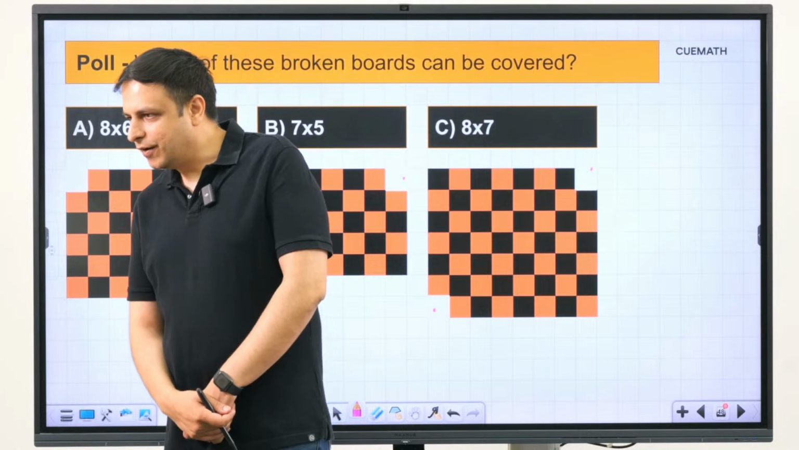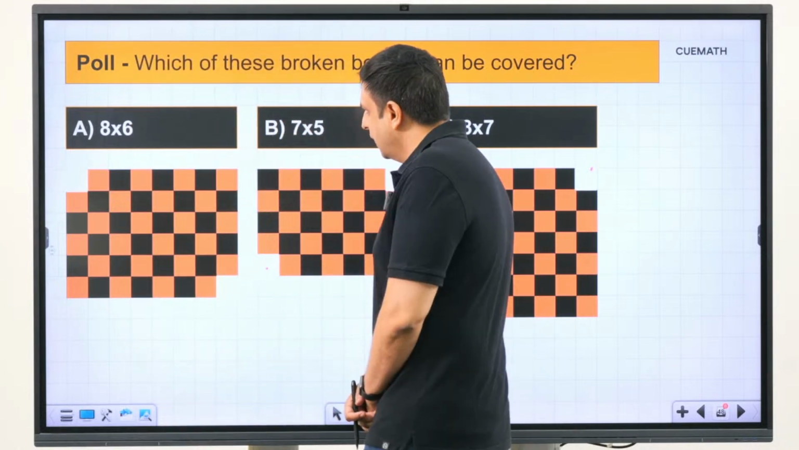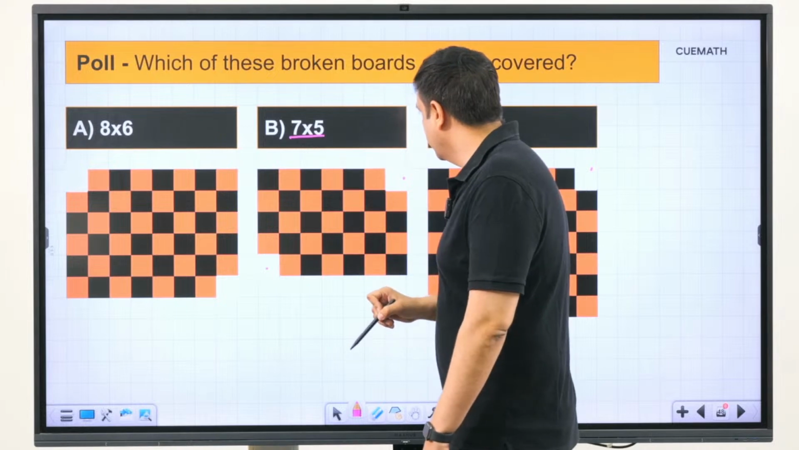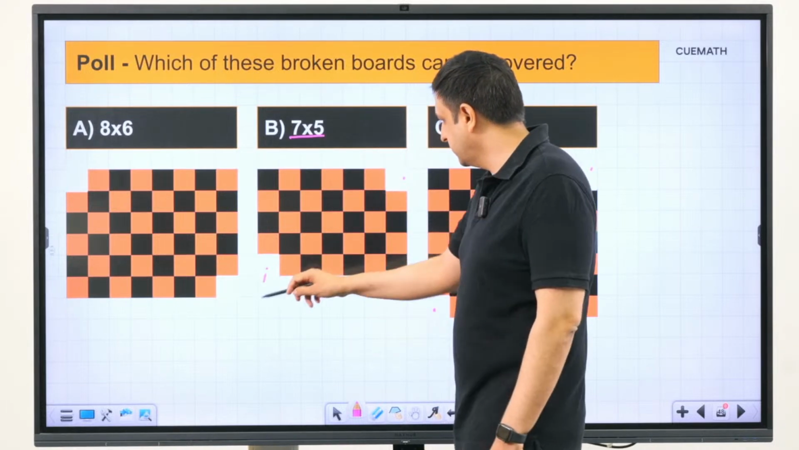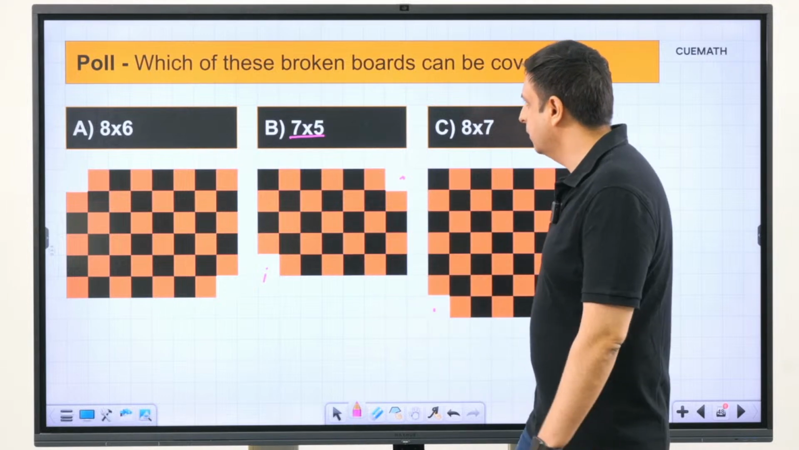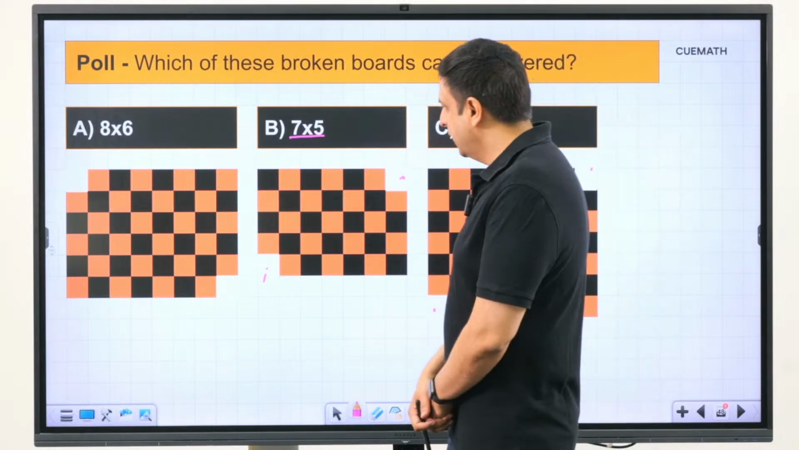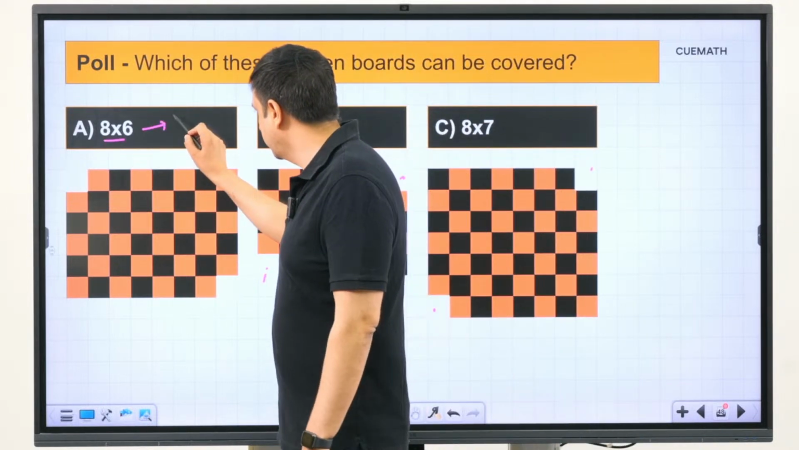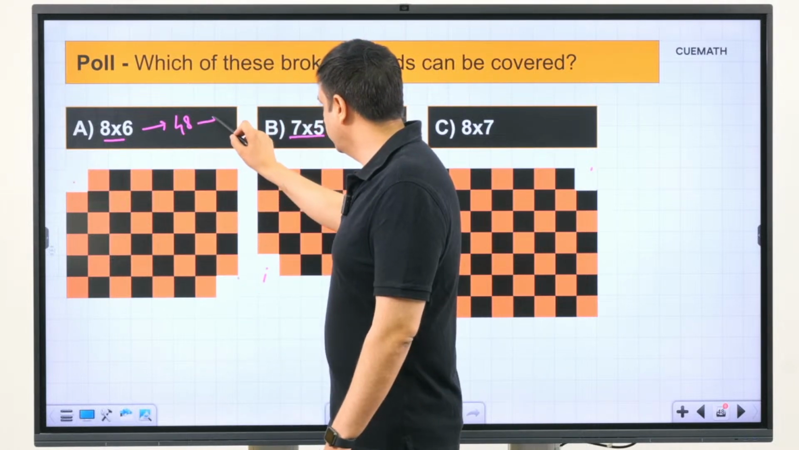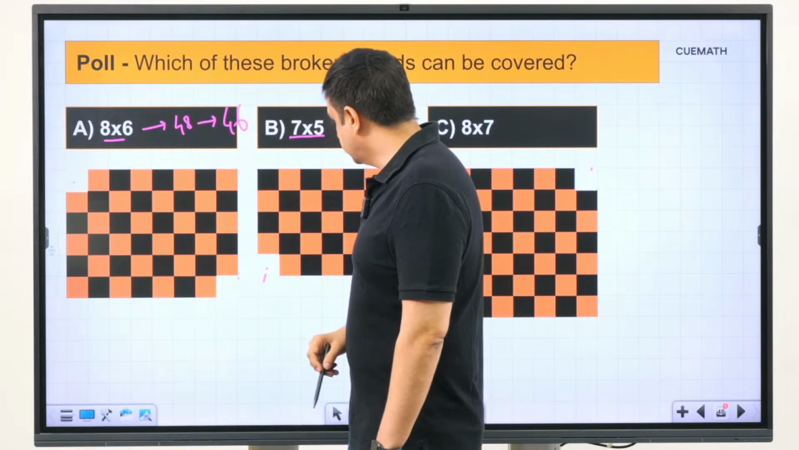% of you have picked option C. So let's see. In option B you have 7 cross 5, which is 35 squares, take off 2, so that's 33 squares, which is odd. So this obviously can't be covered with 2 cross 1 dominoes. Here you have 8 cross 6, so that's 48 squares, and you take out 2 of them, so you're left with 46. But let's see what the colors are.